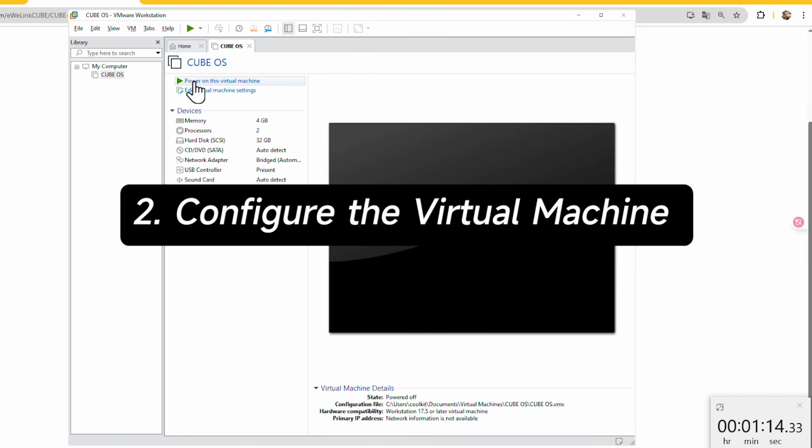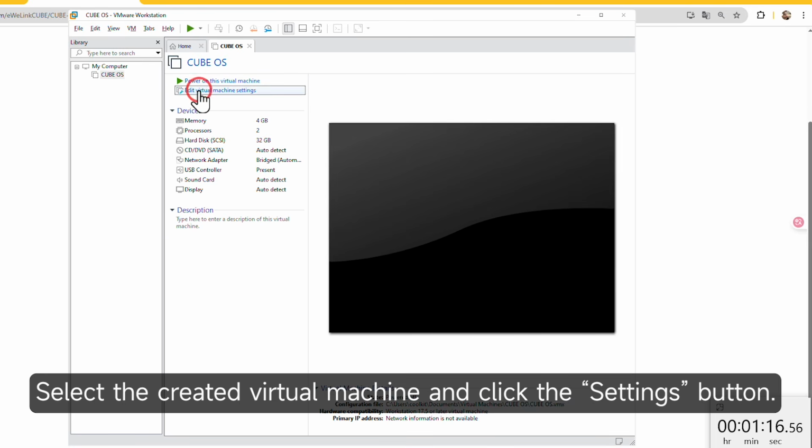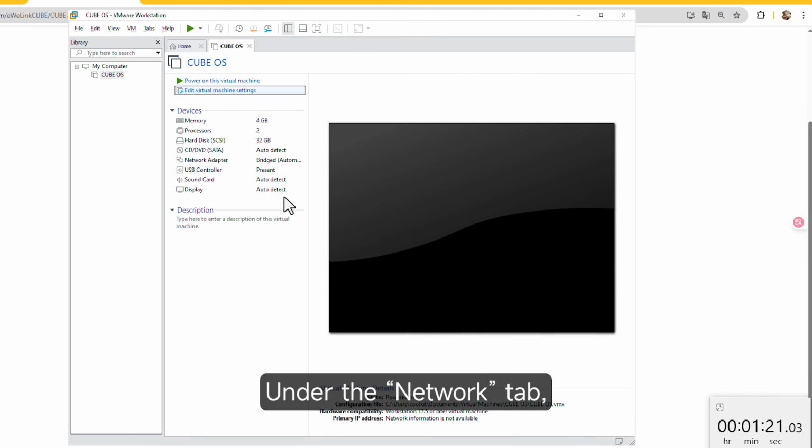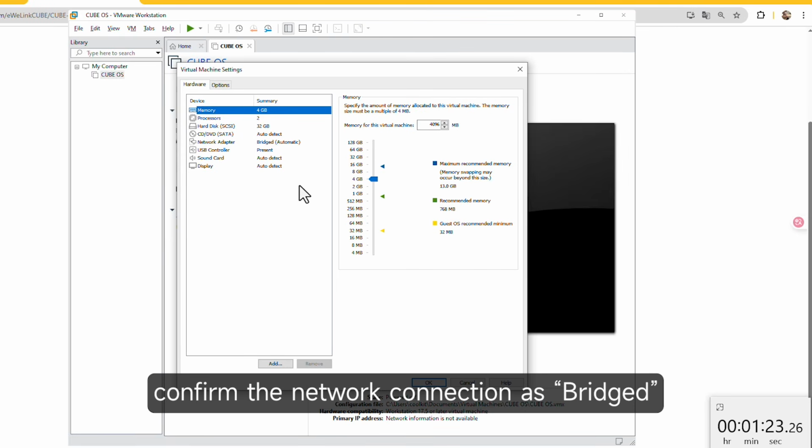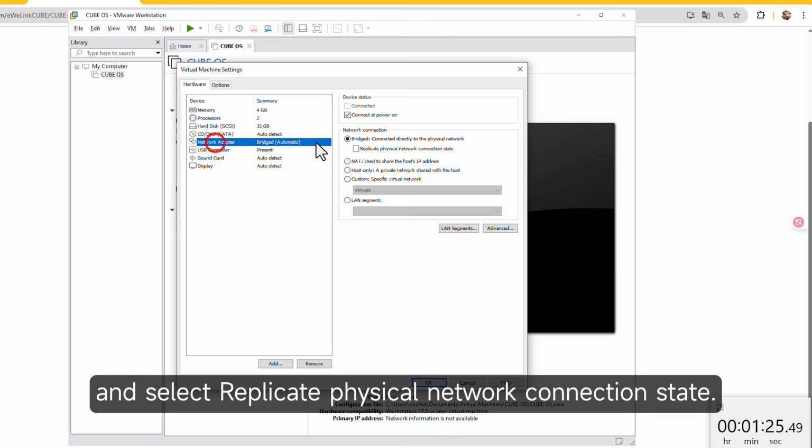2. Configure the virtual machine. Select the created virtual machine and click the Settings button. Under the Network tab, confirm the network connection as bridged and select Replicate Physical Network Connection State.